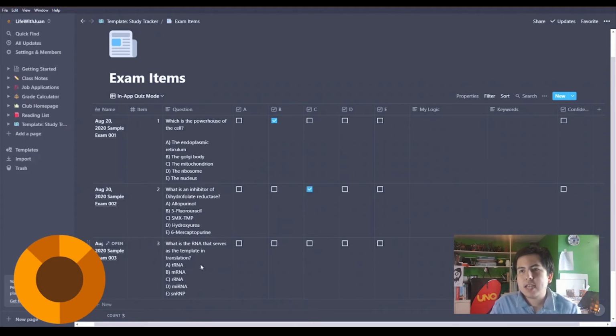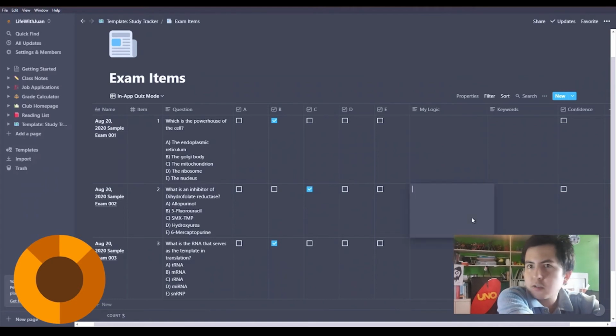Then what is the RNA that serves as the template in translation? It's totally mRNA. Alright. Now, over here I also have this column, My logic. If you wanna go back to your thought process while you were taking the exam, you can type it here. For example, this one. I was already explaining to you, so I might as well use this as an example.